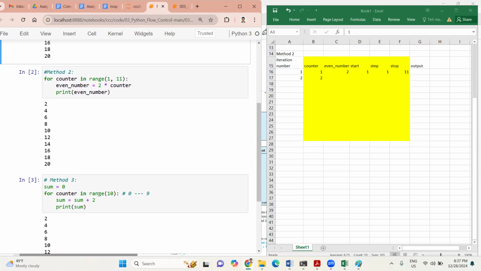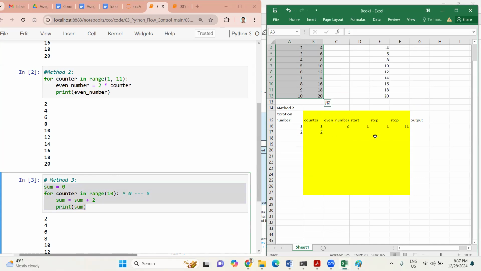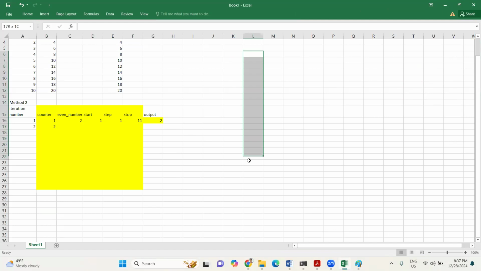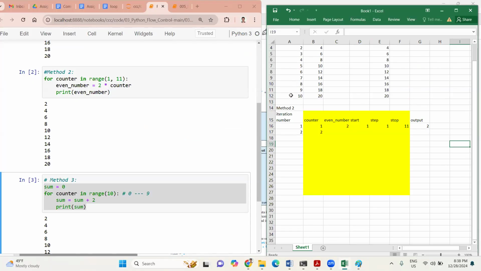So this value is matching here, but this is not matching here. Sir, I have a question. Why is the output 11 in method 2 iteration number? Where is the output 11? There is no output 11. I was typing here, so that was accidental. No, it was nothing accidental. What is 11? 11 is the stop value, and 1 is the step. You got that? It's the same thing, just a different stop value.